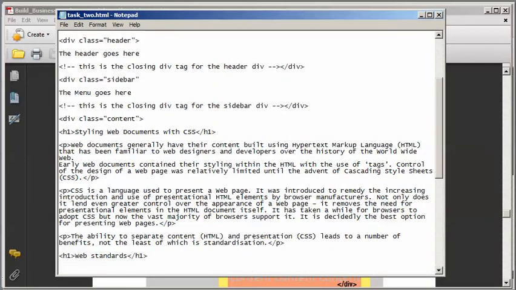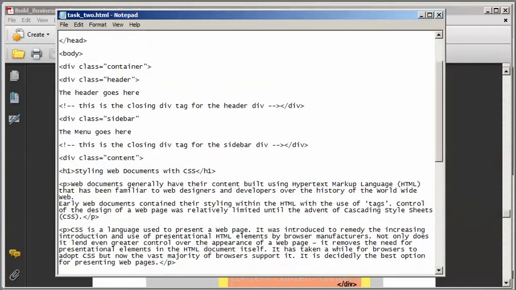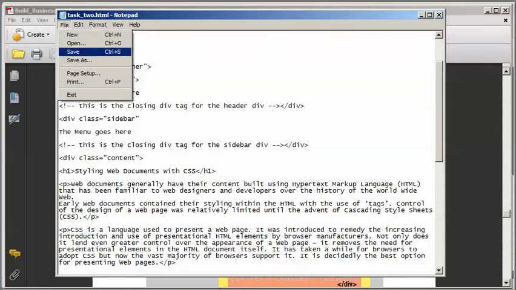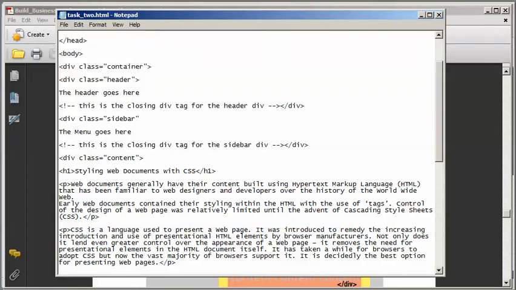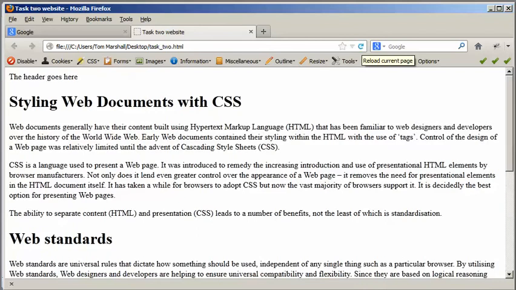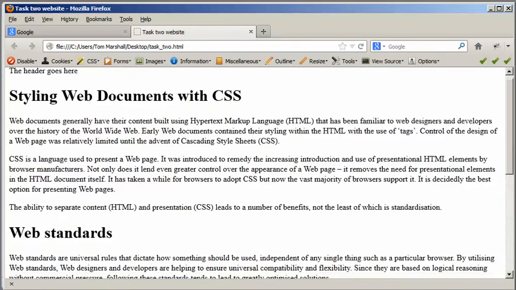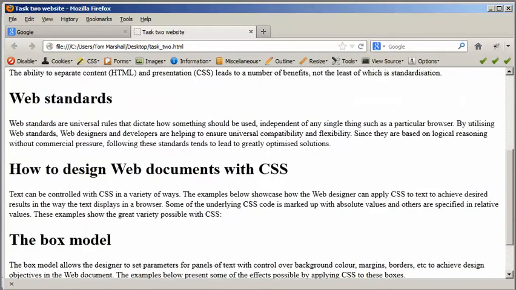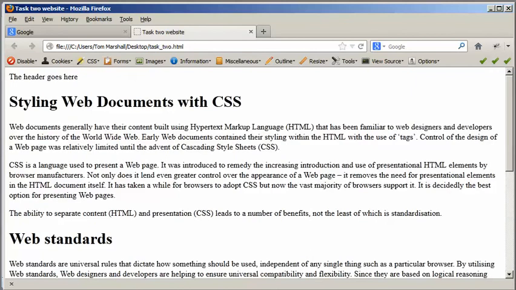So we've got the content div in there, that's great, and we've got our sidebar div, and we've got our header div, okay, and our container div. Let me save that and let me see what's happening here. If I now go back to my HTML document and refresh it, hopefully it should look pretty much the same as it did before, other than saying the header goes here, and we haven't got the menu appearing then. So there's something wrong there.